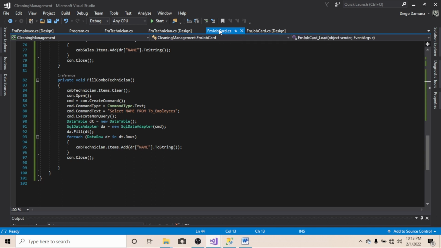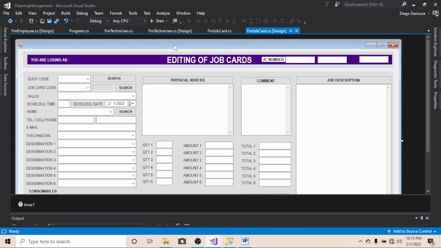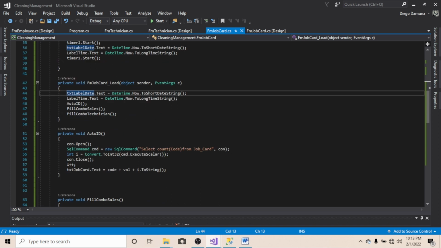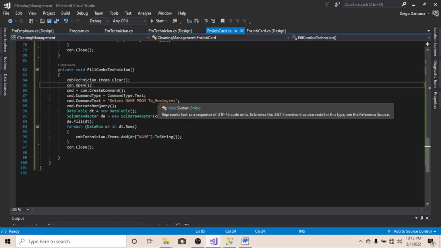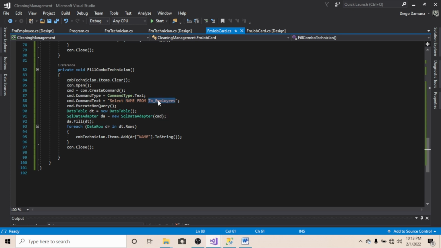Let me go back to, alright, so on this combo box here, this combo box that should be populated with the name of the technician. Instead of me calling the technicians from the table named technicians, I'm now calling the technicians from the table named employee. That is why it's getting me all the names that are inside the employee table. That's a mistake. So let me correct it.